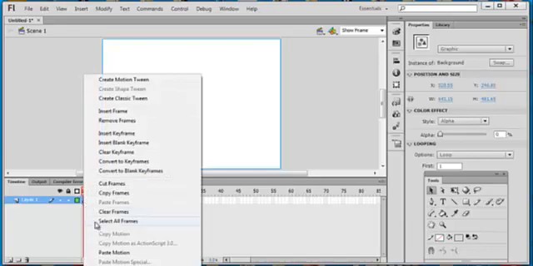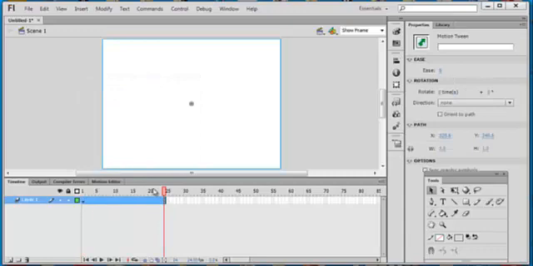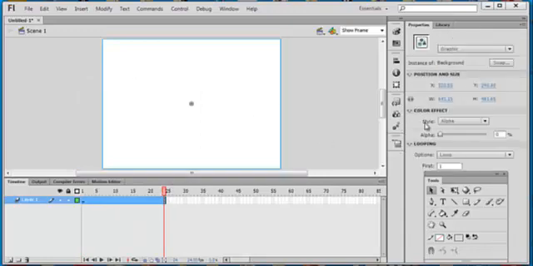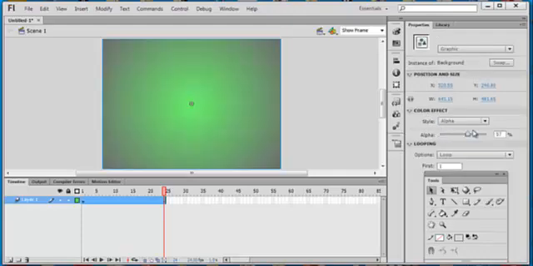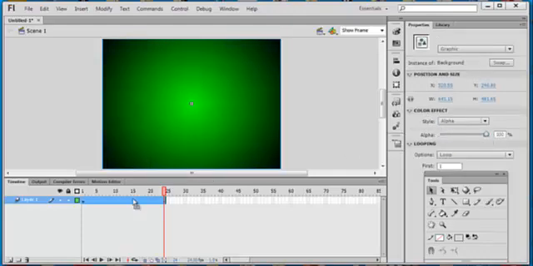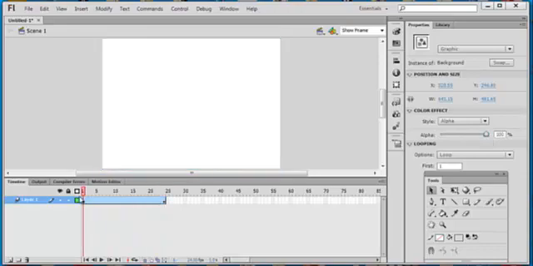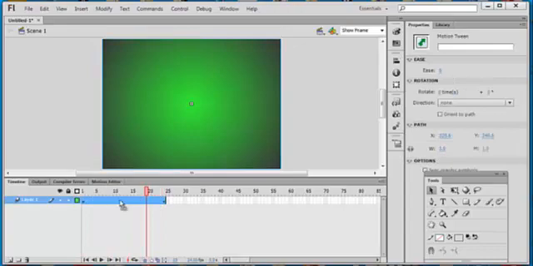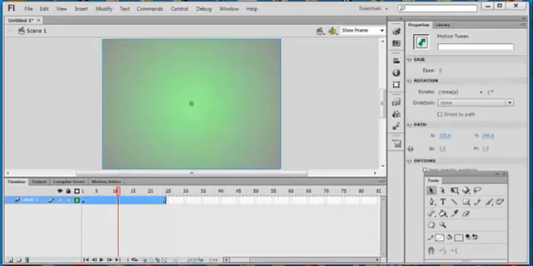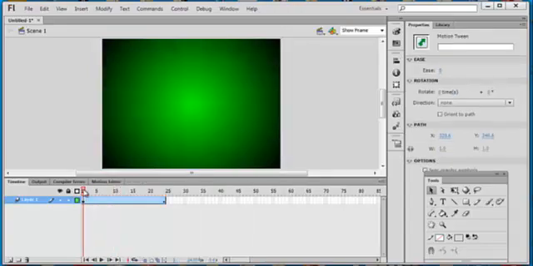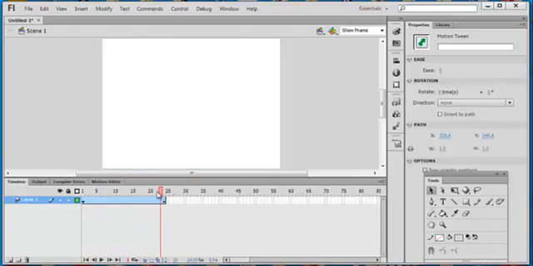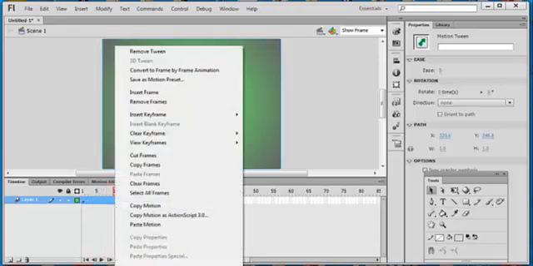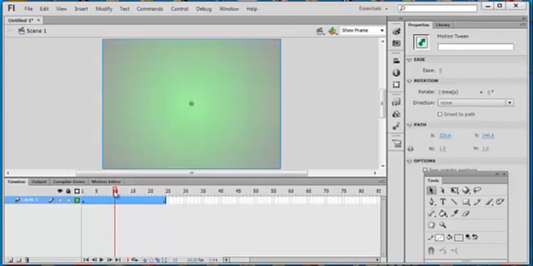Then I'm going to right click on the timeline, go to create motion tween, and move the playhead to the end. And again, I'm going to click on the symbol so that I can see its color effect. I'm going to increase the opacity up to 100%, and now it appears. If I wanted it to disappear, I could just reverse keyframes, and now if I want it to be there and then fade out, I can do that as well. All right, so pretty easy to make things appear and disappear.